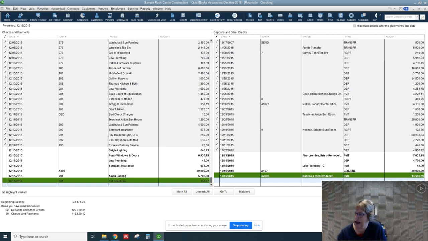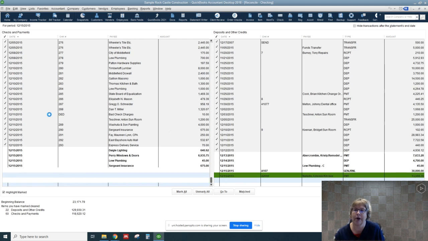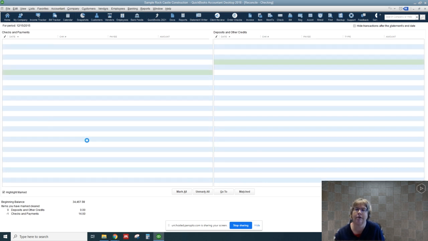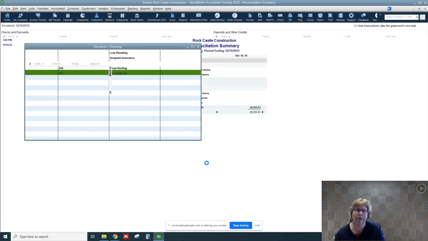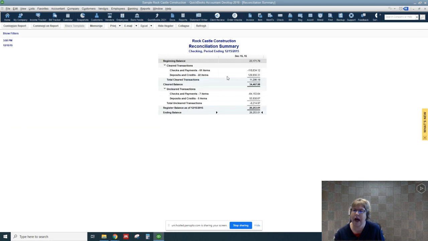So if we look down here in the lower right-hand corner, there is a zero balance. So I'm going to go ahead and reconcile now. If I have a balance, a few pennies or whatever is allowable for your company, if I hit reconcile now, it will allow me to write it off. So I'm going to go ahead and click reconcile now. And I can display one of the reports. I want to display a summary report for a reconciliation. And you can see here, it shows the items that were cleared, how many were left uncleared.